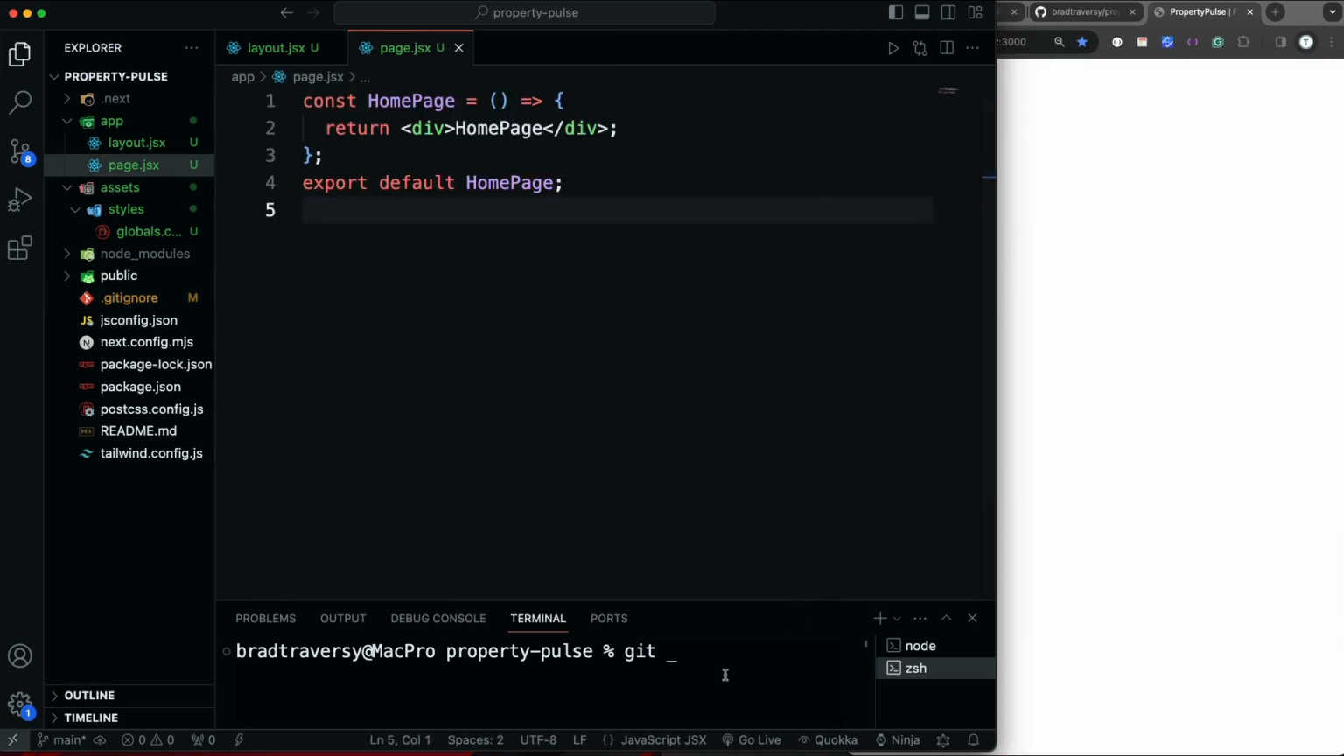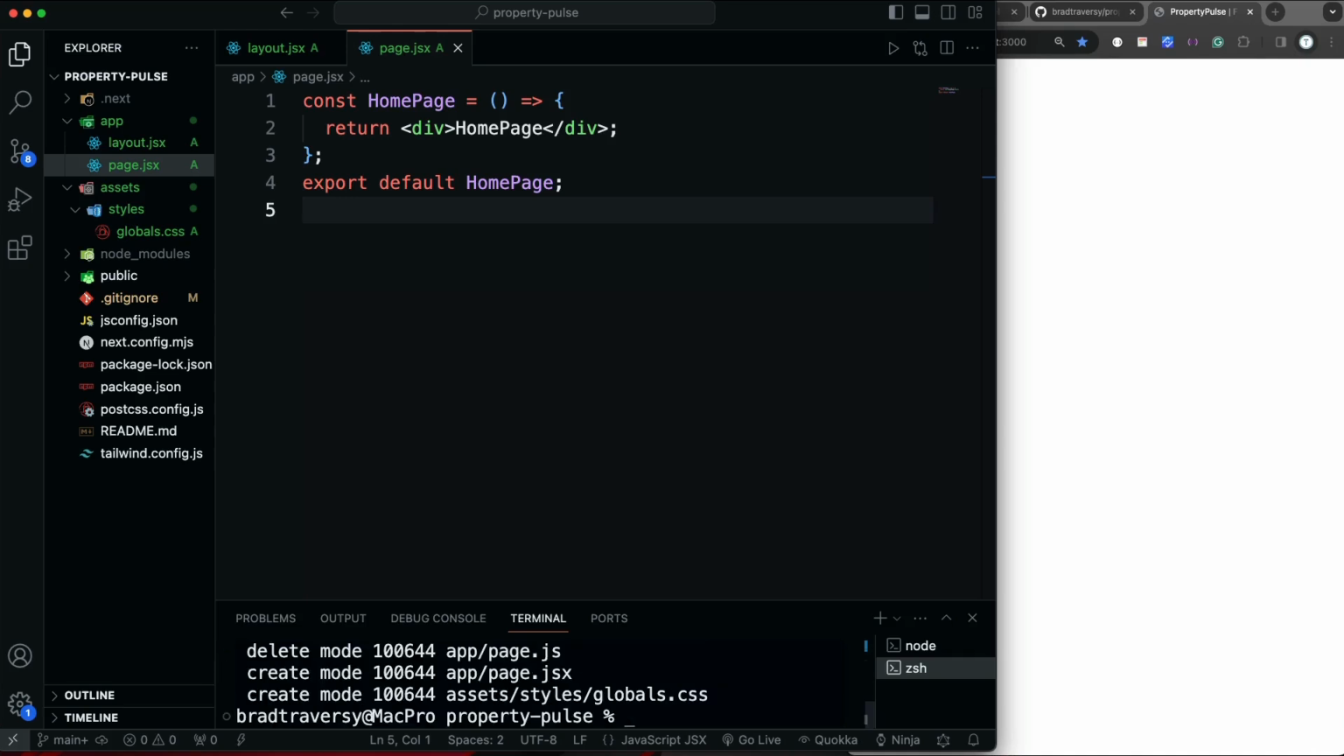So yeah, let's go ahead and run git add all, or you could just use the integrated source control as well, but I like to use the terminal. So we'll say git add all, git commit, and let's say what do we got here? We'll say created layout, homepage, and styles. Okay, so I'm going to set up my GitHub repo and stuff off camera.